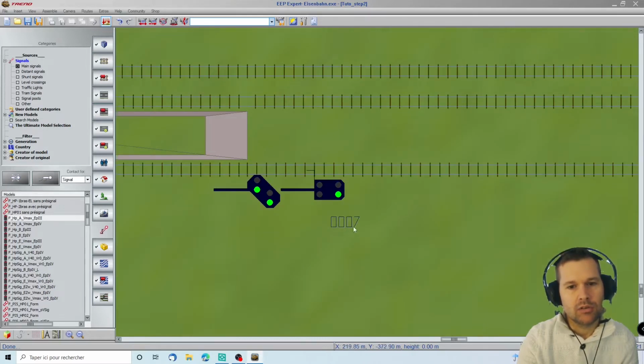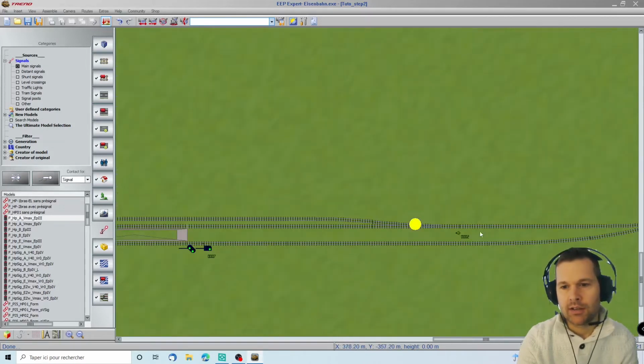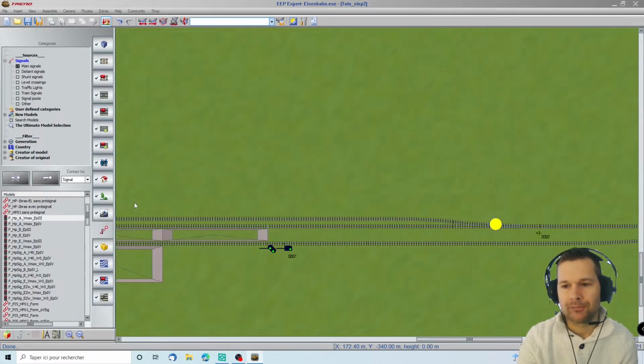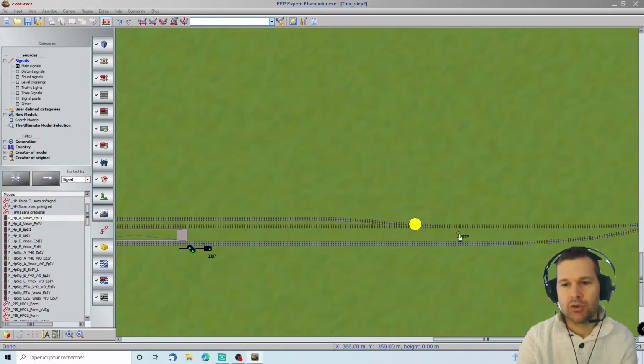You see all the switches and signalizations have a number with 4 digits. That will be useful if you want to add contact points, which we are going to do, and to know which switch you need to automate. They are all different. The switches can be moved here by clicking on it. It's the same here, but you need to click with the shift key held down.